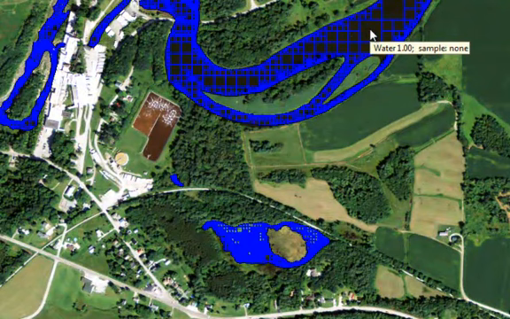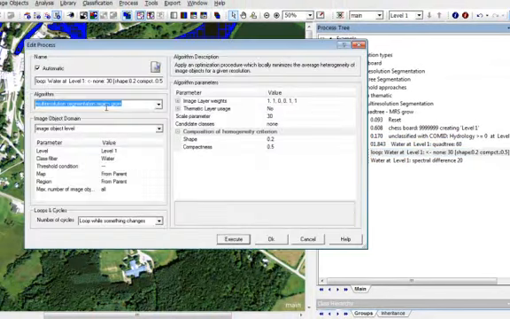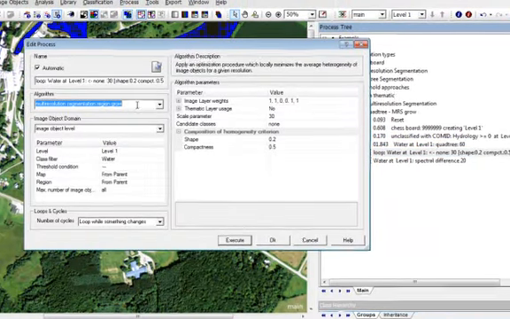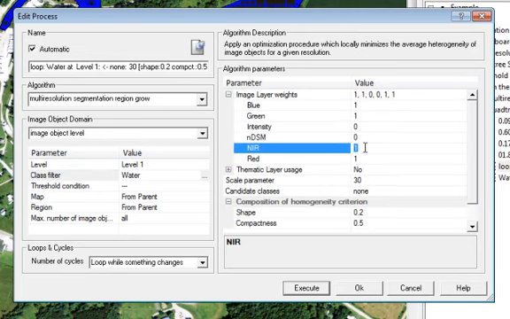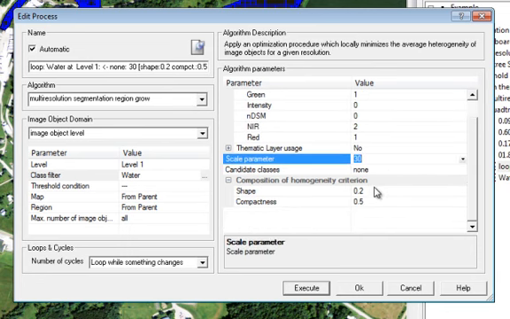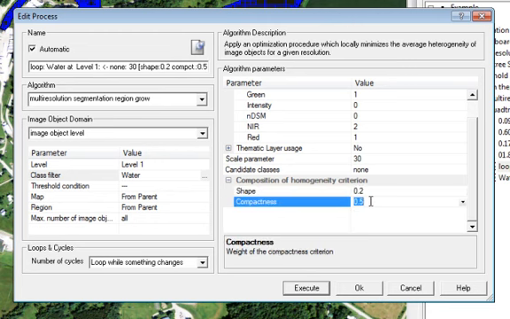Now the problem, of course, as we know with quadtree objects, is they often don't represent features of interest very well, but I can apply an algorithm called multi-resolution segmentation region grow, and this works very similar to the multi-resolution segmentation algorithm, with the exception that it's growing objects into one another using the multi-resolution segmentation algorithm. So I'm focusing here in the image object domain, level 1, my class filter is water here. You can see that I have image layer weights just as I would if I was using the multi-resolution segmentation algorithm. I've got a scale parameter, and I also have my shape and compactness criteria.